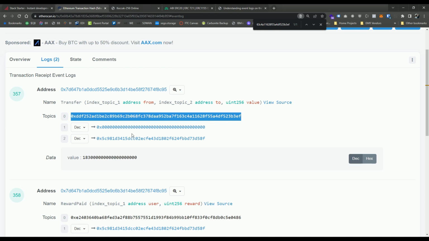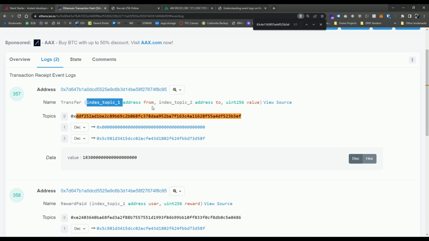Now the other topics can be anything we specify we index. And you can see here that it says index topic 1, index topic 2. So the first topic here is going to be the from address, and the second topic here is going to be the to address. And this is how we can then query and say, hey, I only want to see transfers where the to address is equal to this address because it's an indexed address.